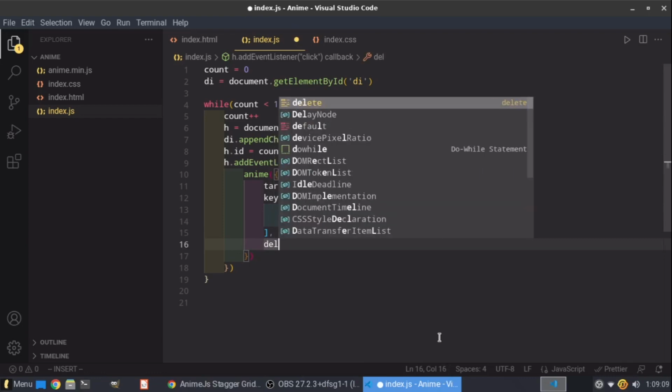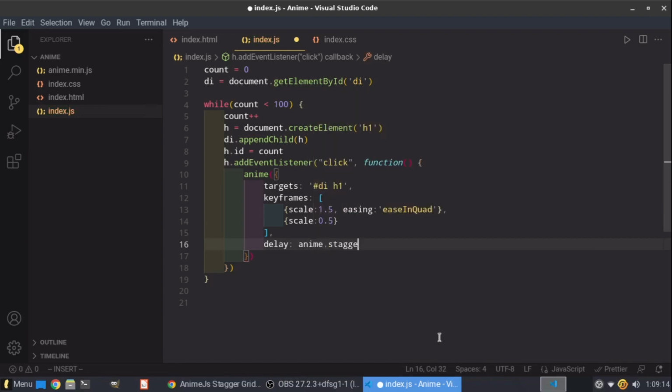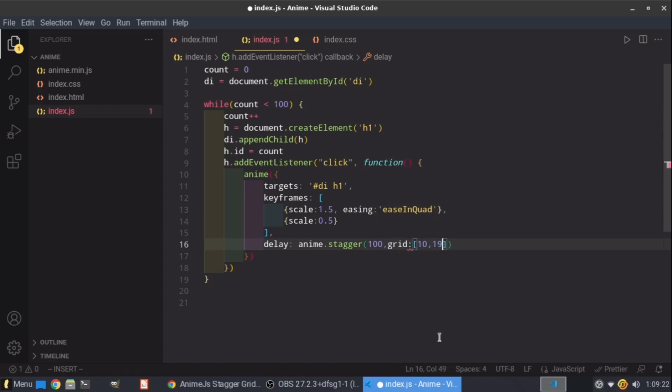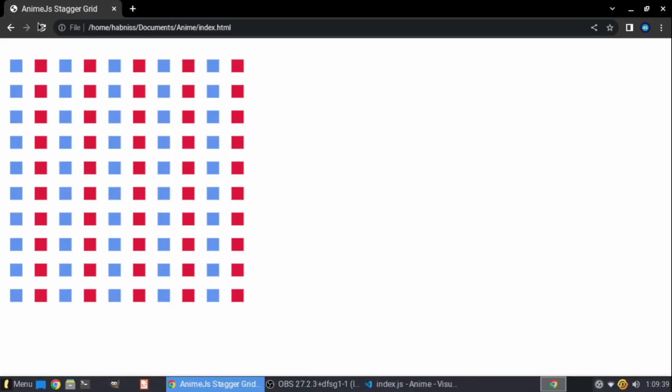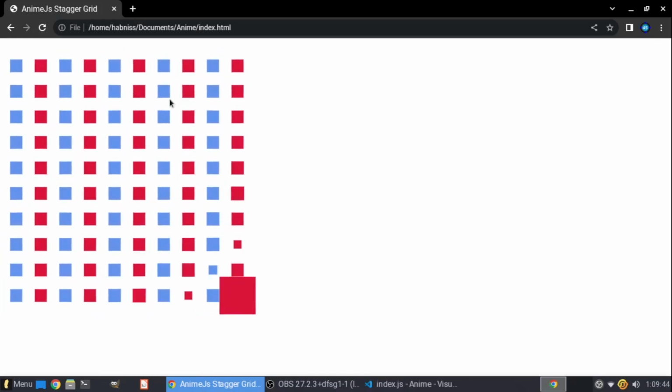Well, then write delay anime.stagger 100, grid 10, 10. This grid is 10, 10. It is going to do this effect to a grid that has 10 rows and 10 columns. You see, now we have this cool effect.